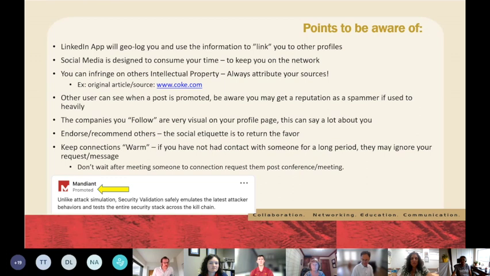The second point is social media is designed to consume your time. So the whole point of these networks is to keep you on them, to keep you posting, to keep you active. If you don't want to do that, you'll need to put something in place so that you don't have to waste all your time. It can be a real time thief, but if you've got goals and a clear agenda that you want to achieve, that's a good way to try to avoid wasting time.